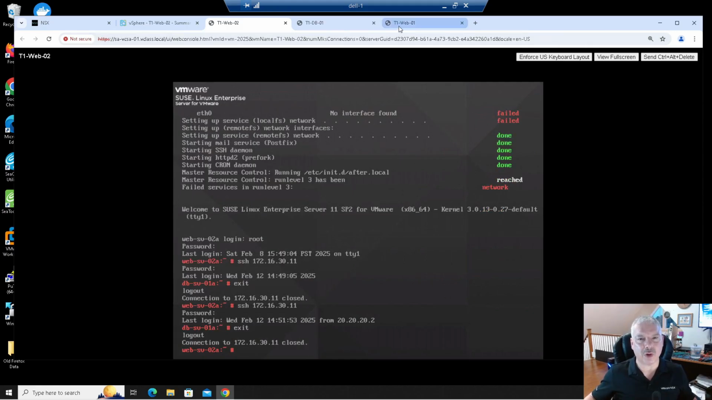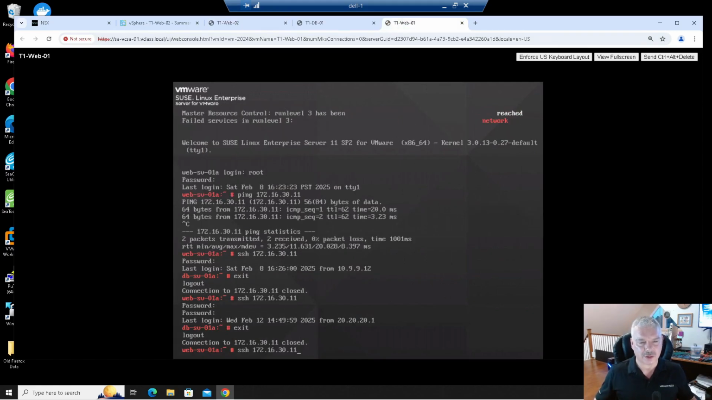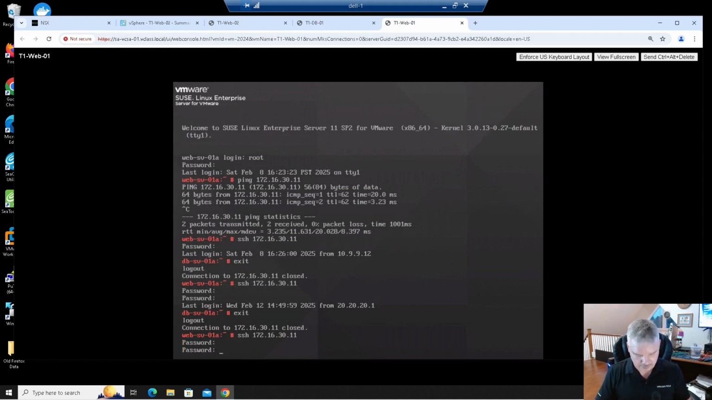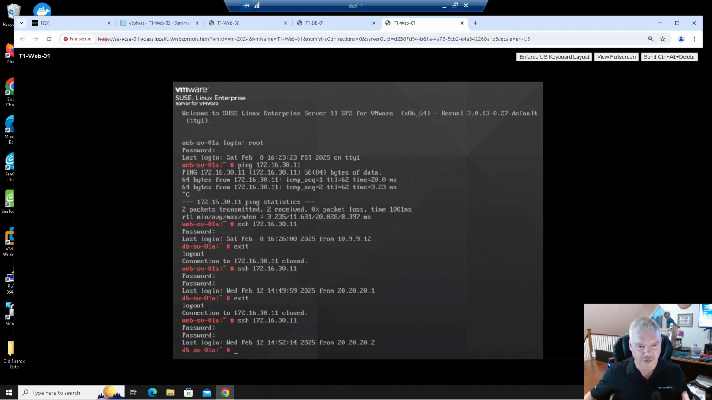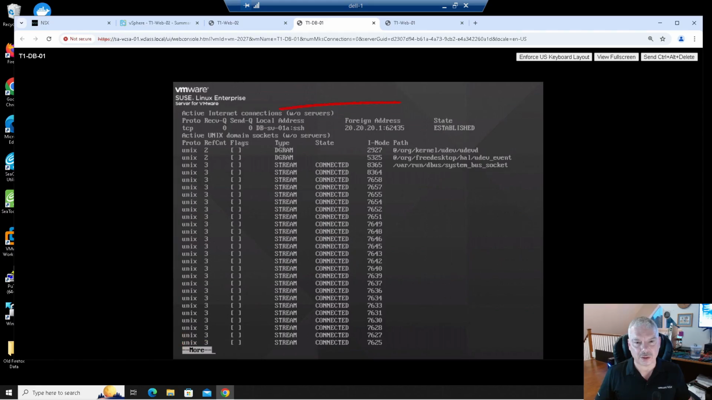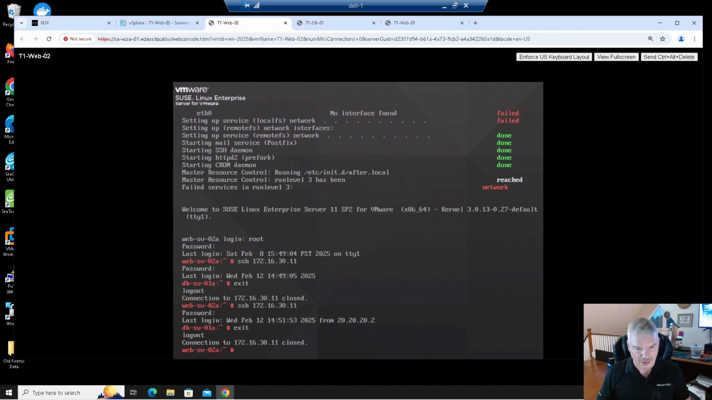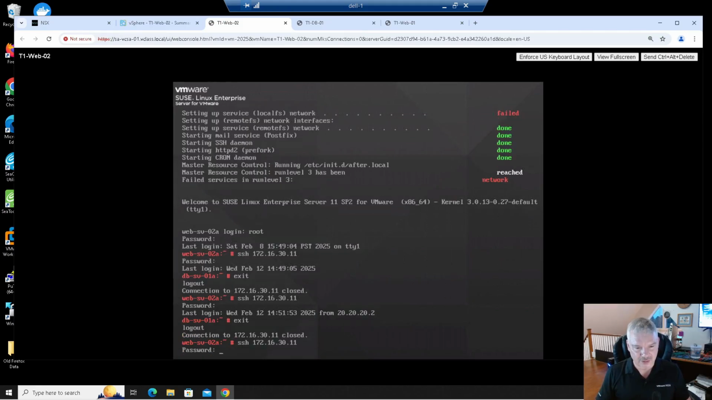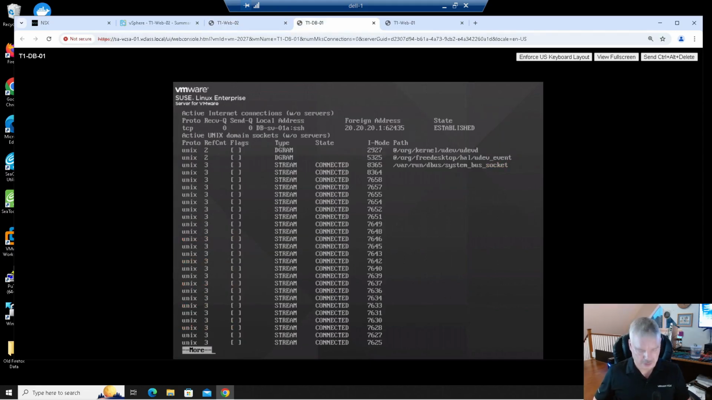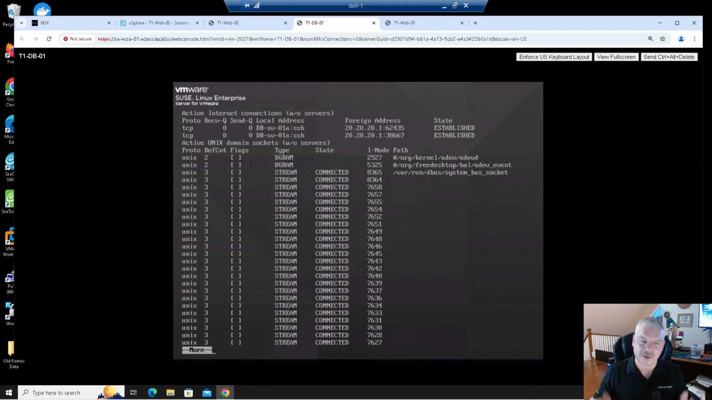Let's go into Web 1. Let's SSH into database. I got a band-aid on my finger, so I'm fat fingering my keyboard. So that's Web 1. Notice it's 20.20.20.1. Let's go to Web 2 now and let's try this. And there we go. Let's go back to database. Okay, went to 1.